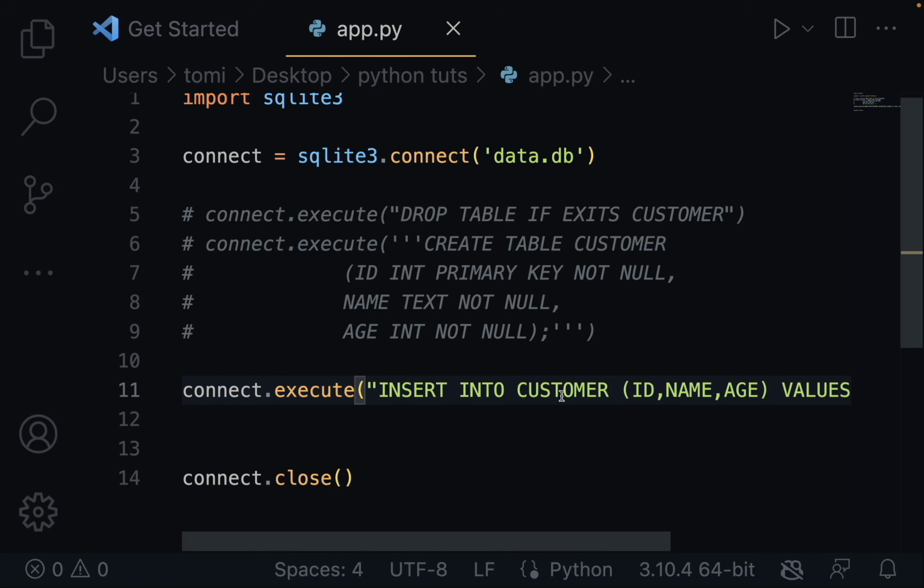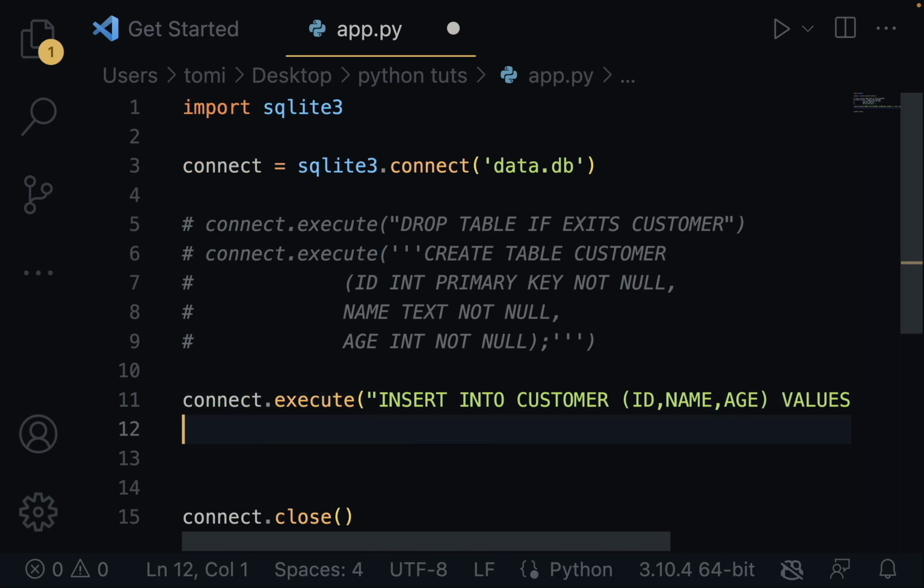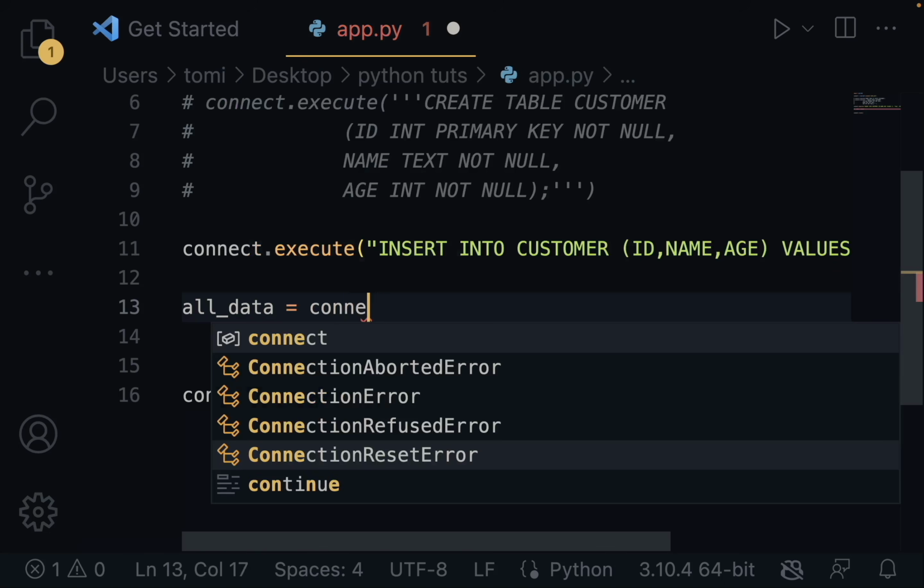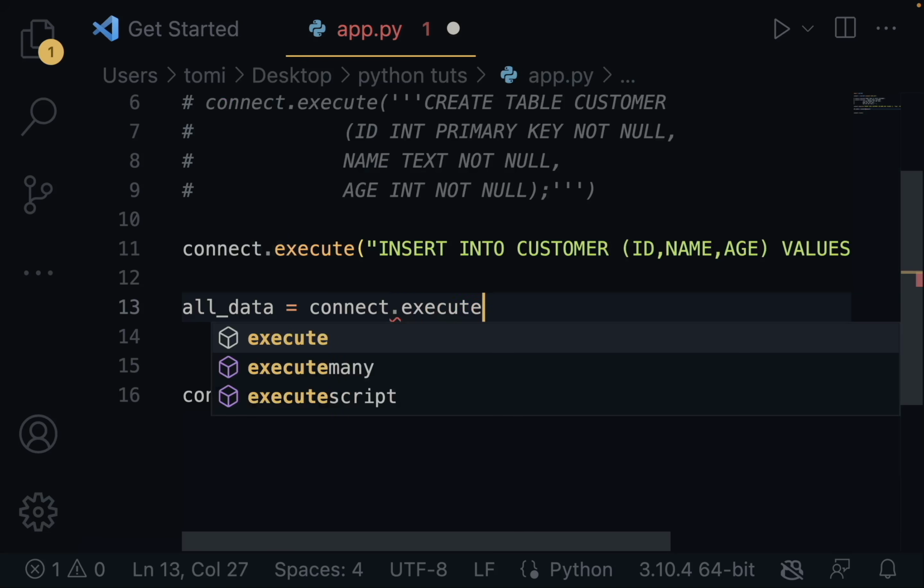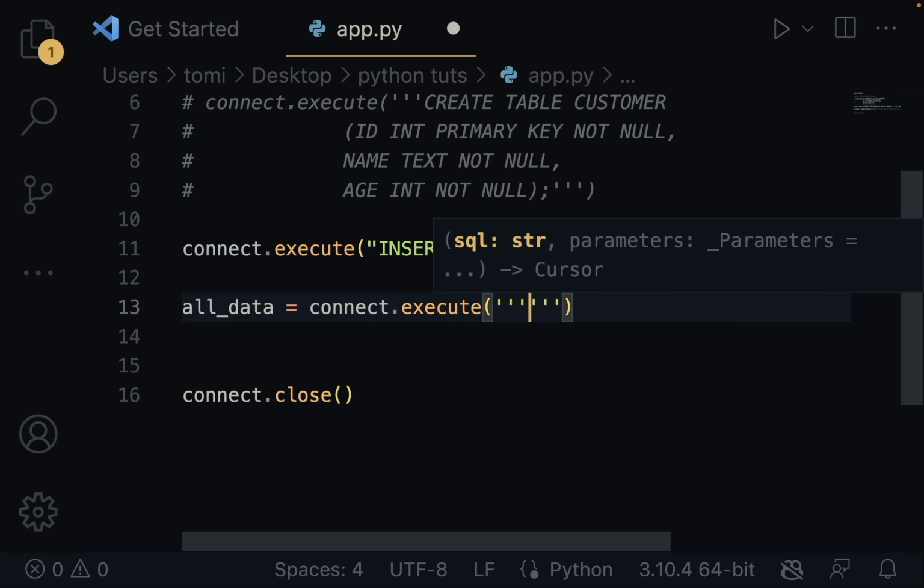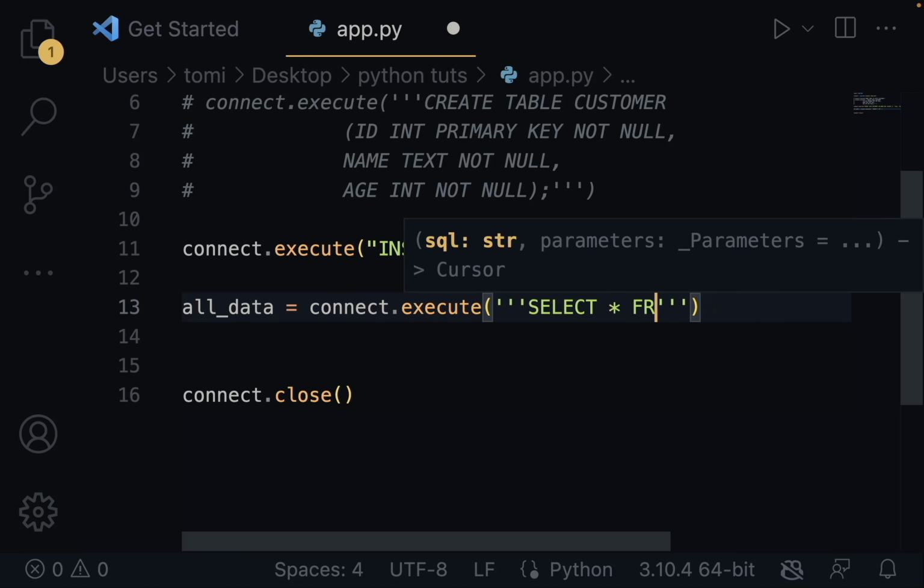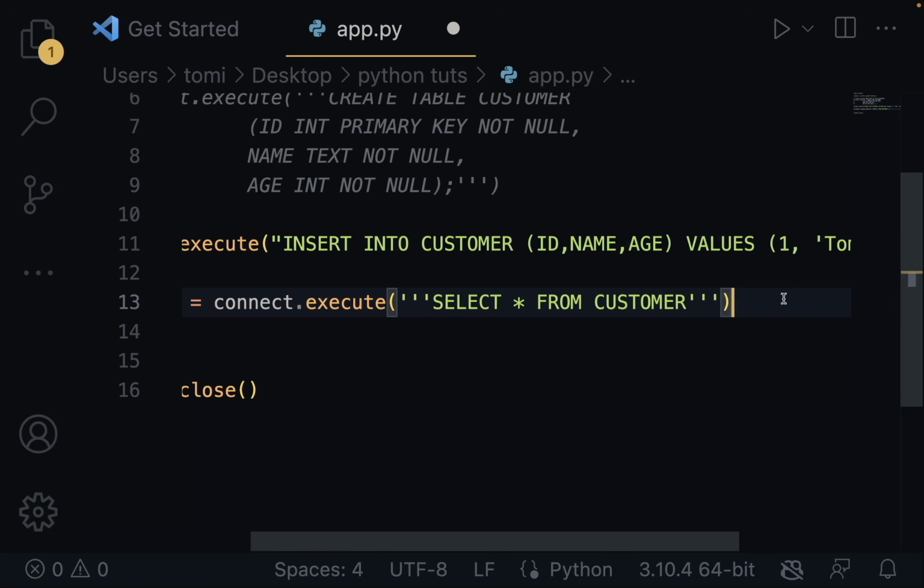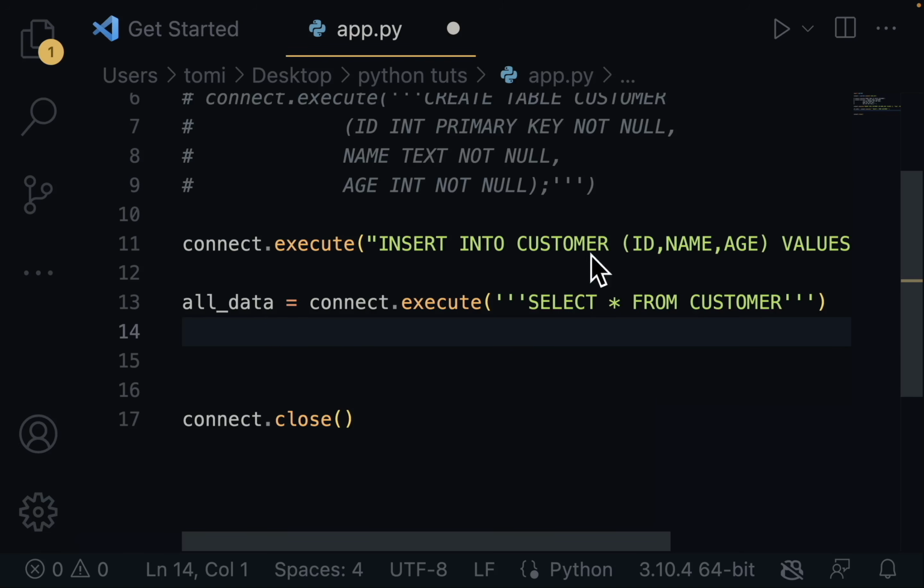But to actually see that it has worked, what I need to do is to get all the values or all the data in this customer database. So what I can do to do that, I can say something like all data, a variable, and I can say connect dot execute, and now I want to execute a SQL command. So what I'm just going to do is to say select star from student. So actually this in this case is customer. So once I say select star from customer, this basically has all the database in this particular data right now, all the data in the database.